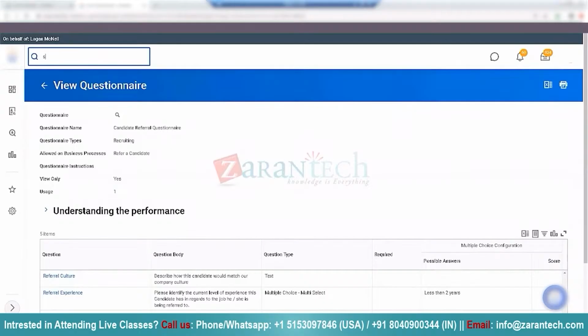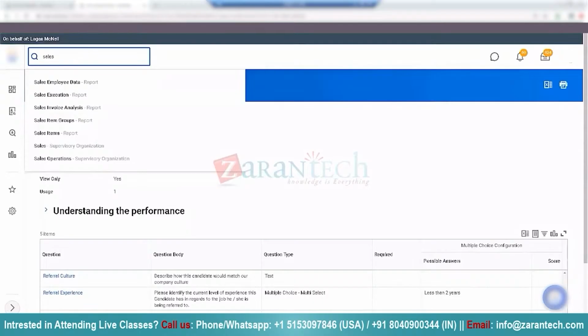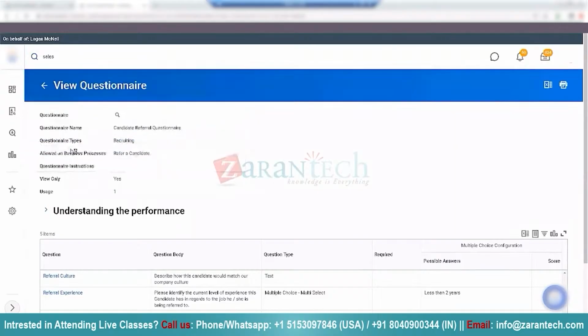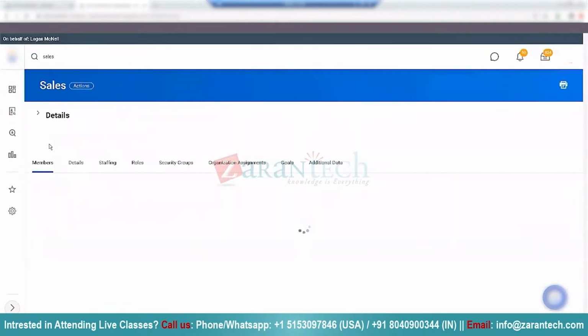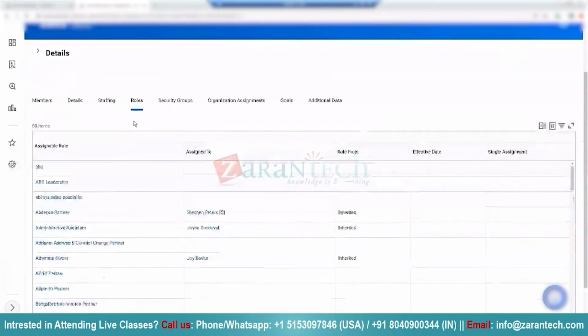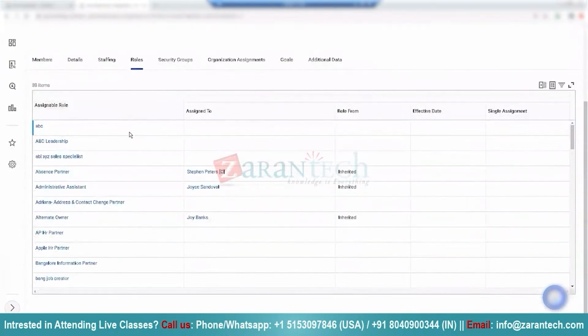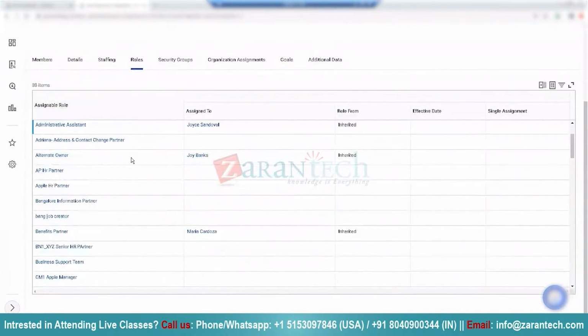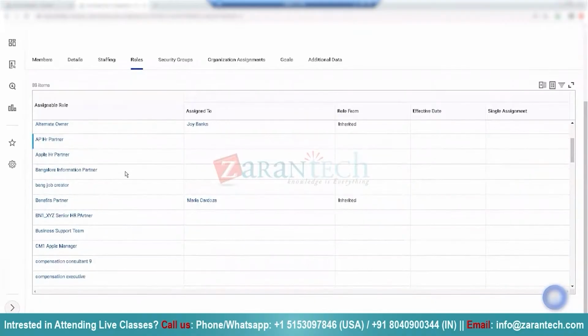So I'm just going to go into a sales supervisory organization. I'm going to click on the sales supervisory org, just so that we know where to go to see the roles. If we click on the roles tab, we see that there is a role for hiring manager.